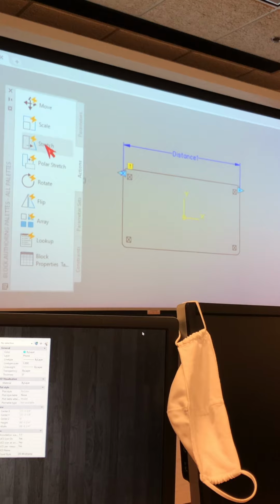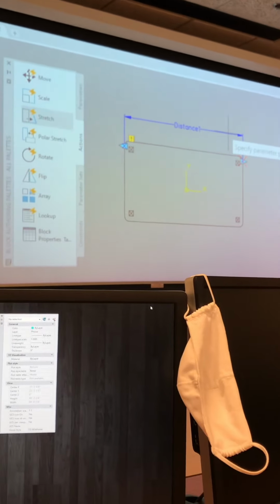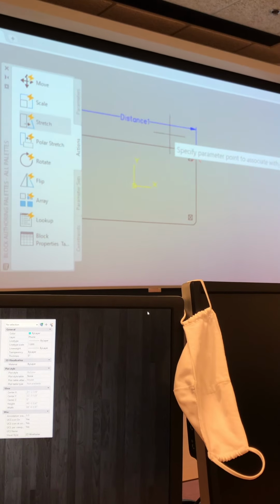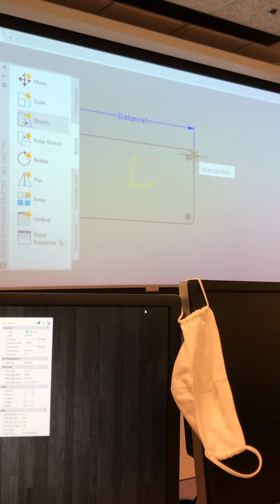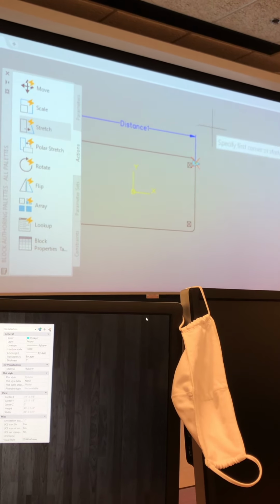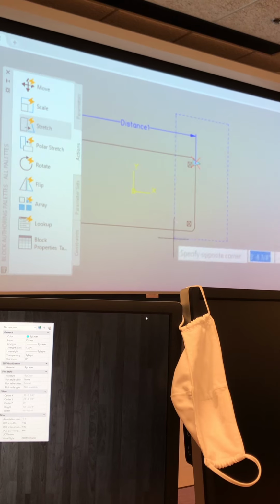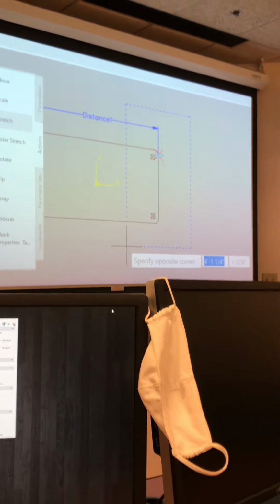So when I do stretch, it says select parameter. I'm going to pick this one. It says specify parameter point. I want to associate it with this arrow, or this point. Now it says specify corner of stretch frame. Here, we're going to draw a frame around the area that we want to stretch. And I definitely want to include the 2 legs.